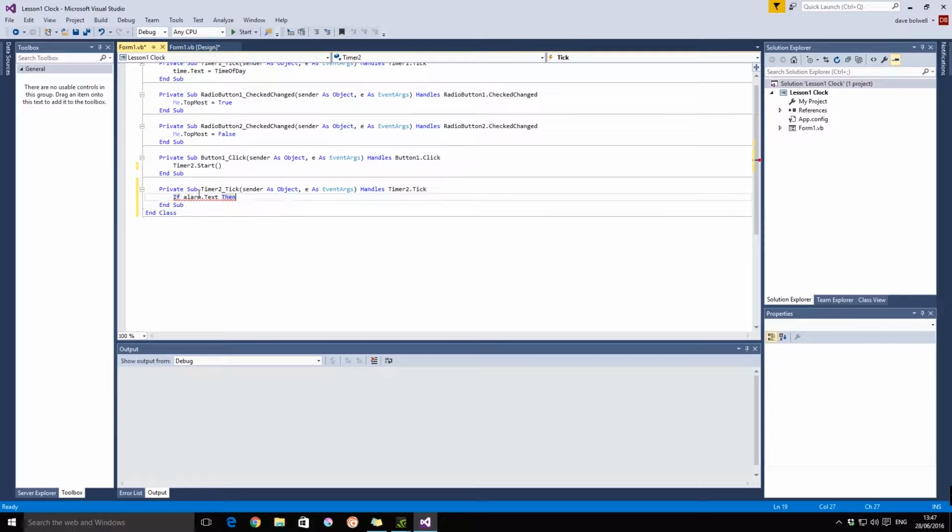So if alarm dot text, then we're going to use an equals, and then another space. So if alarm dot text equals, equals means if it's the same as. And we want it to be the same as the clock. If you remember from lesson 1, for the clock we use the piece of code time of day.